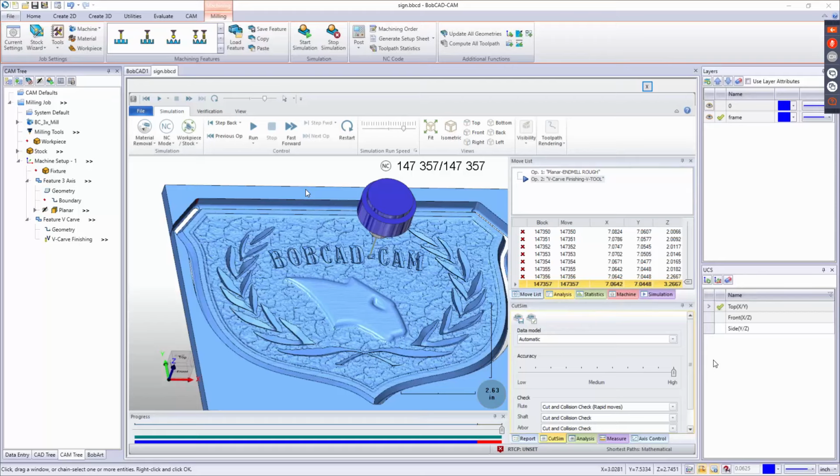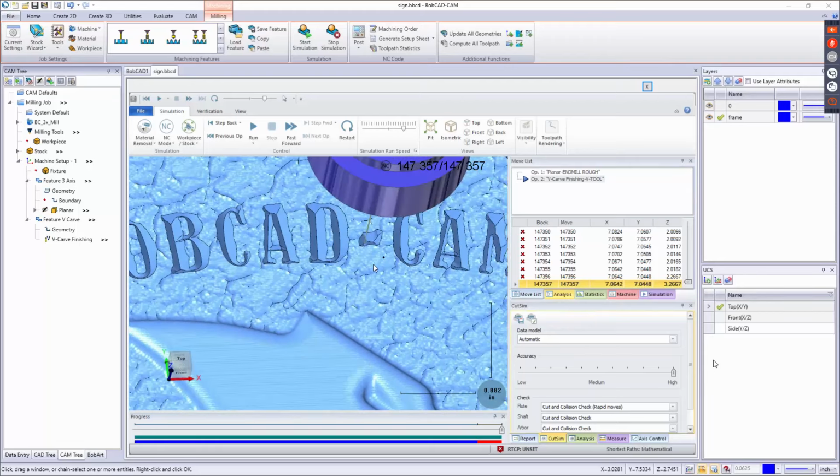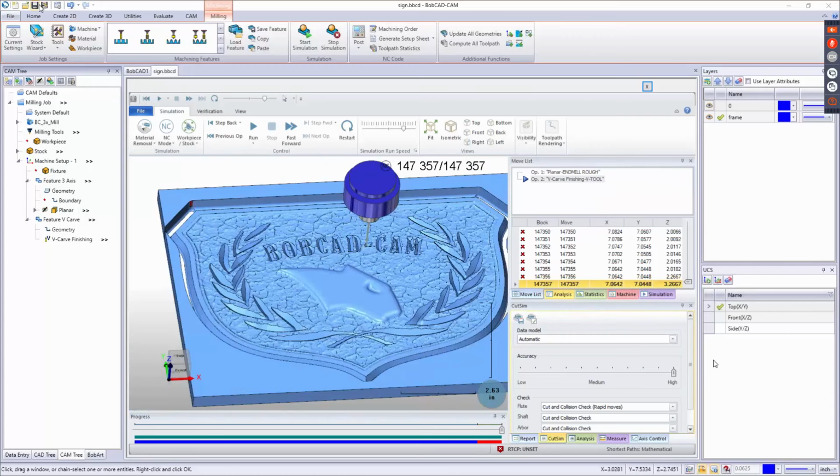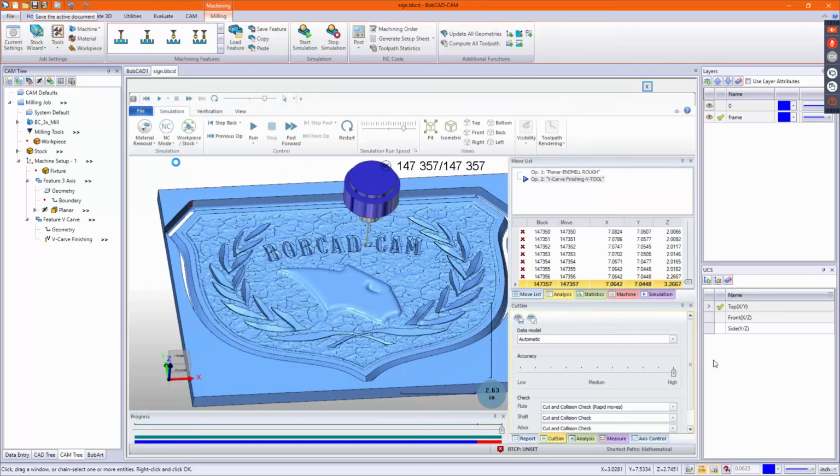Now I think that gives us time for maybe one more emboss that I think we can do. Yeah, that text looks pretty decent like that. I'm going to go ahead and save that just in case.